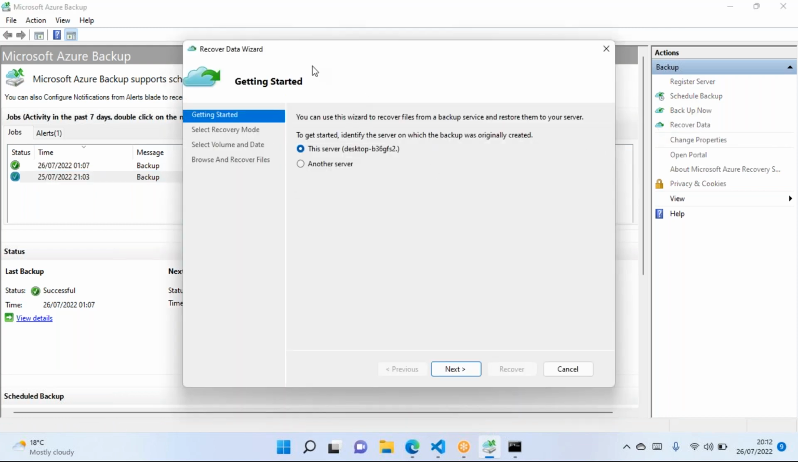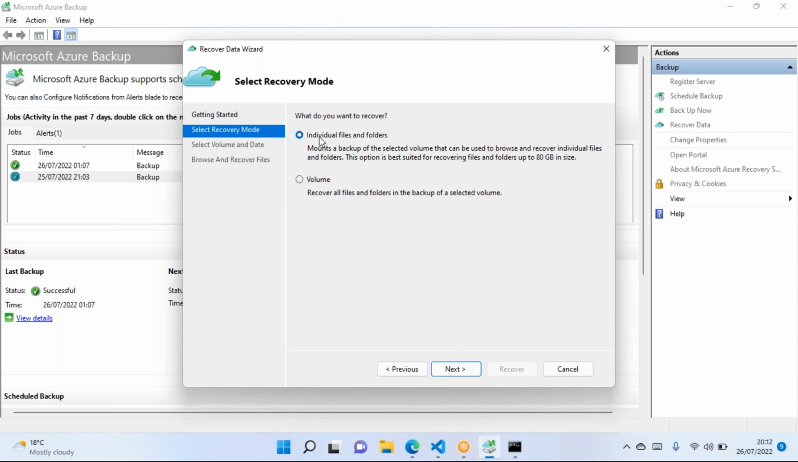And where do you want to restore the data? Do you want to restore on this server, or do you want to restore it on any other system, any other device, any other laptop, whatever it is? So if you want to restore into another server, you have to register that server also here into this backup vault using vault credentials. Okay, so for now, let's focus only on this machine itself. Click on next. And what are you trying to recover?